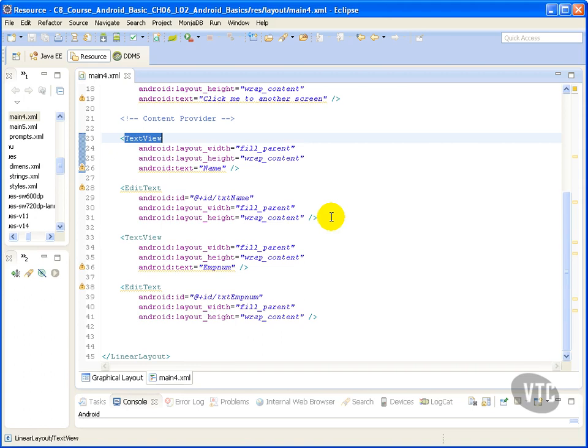We use text view, which displays text to the user and optionally allows them to edit it. A text view is a complete text editor, but for now we are using this for our label for our text field, and our value is name for our label.